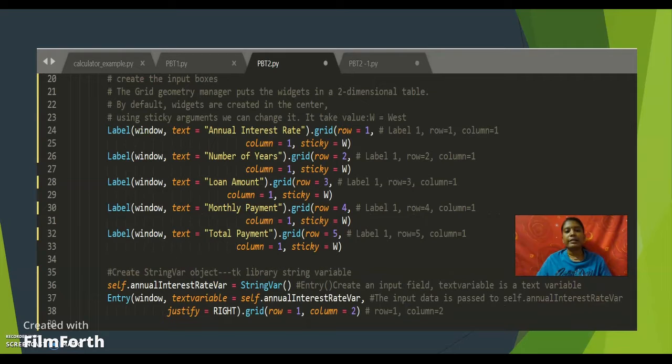Line number 20, create the input boxes. The grid geometry manager puts the widgets in a two-dimensional table. By default, widgets are created in the center. Using the sticky argument, we can change it, by making the value W equal to west.